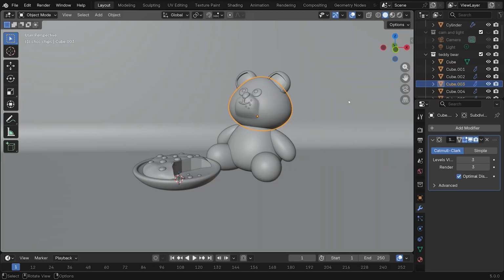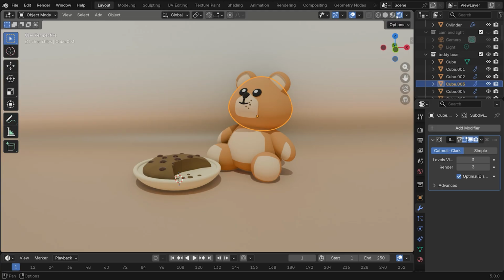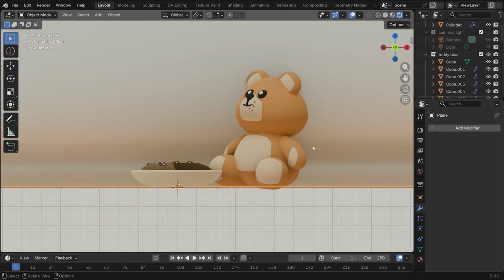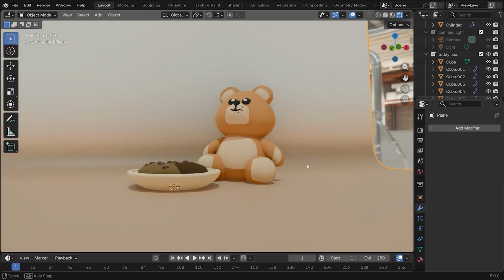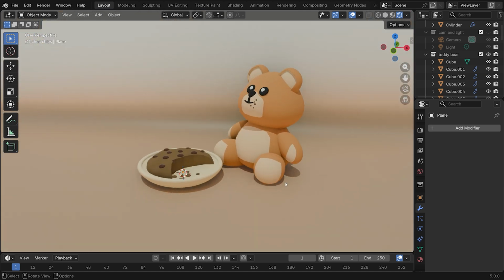Let's go back to the layout workspace. Here you can turn on your rendered view. I'm just going to check. Well, the bear's bottom is hanging down a little bit, but that's fine. It won't be that visible, it's overlapping.